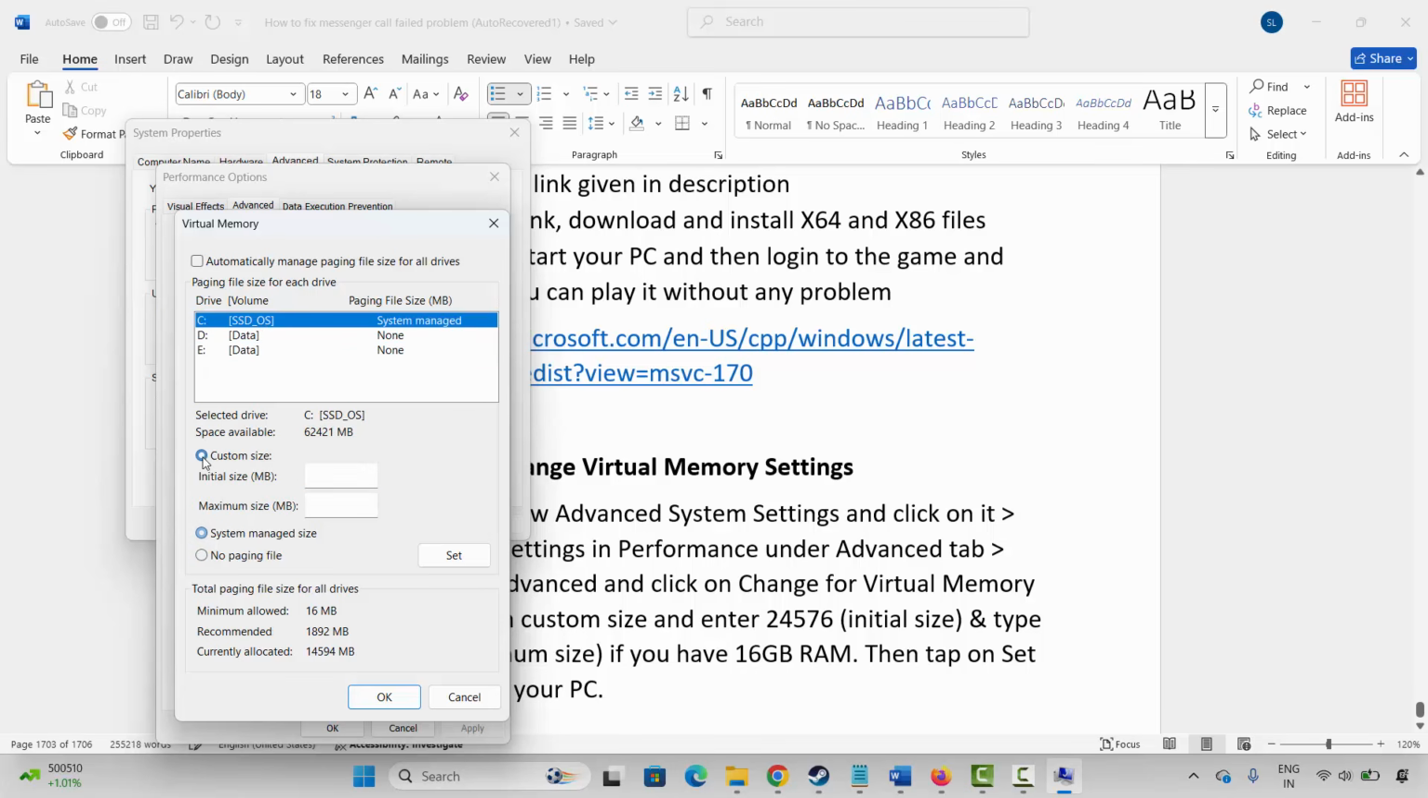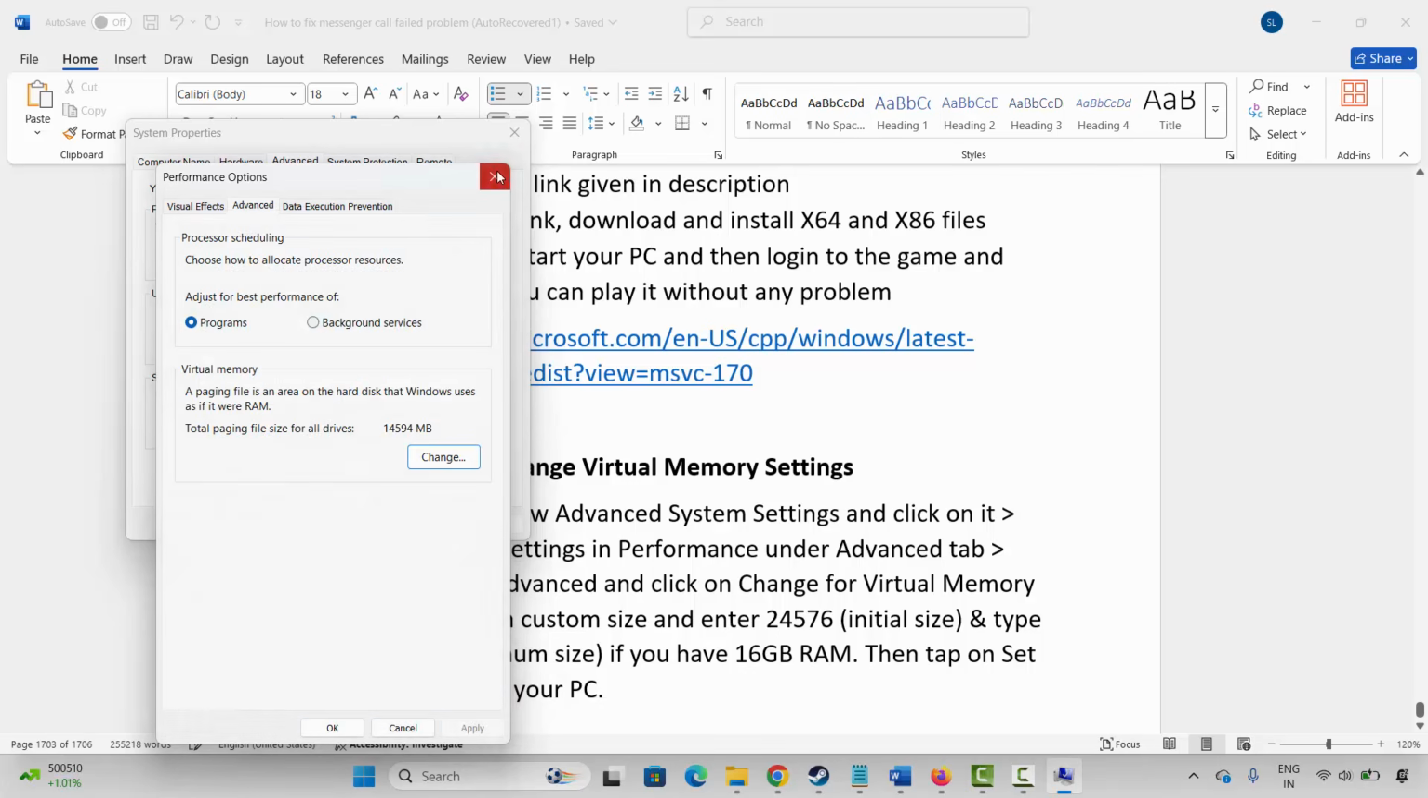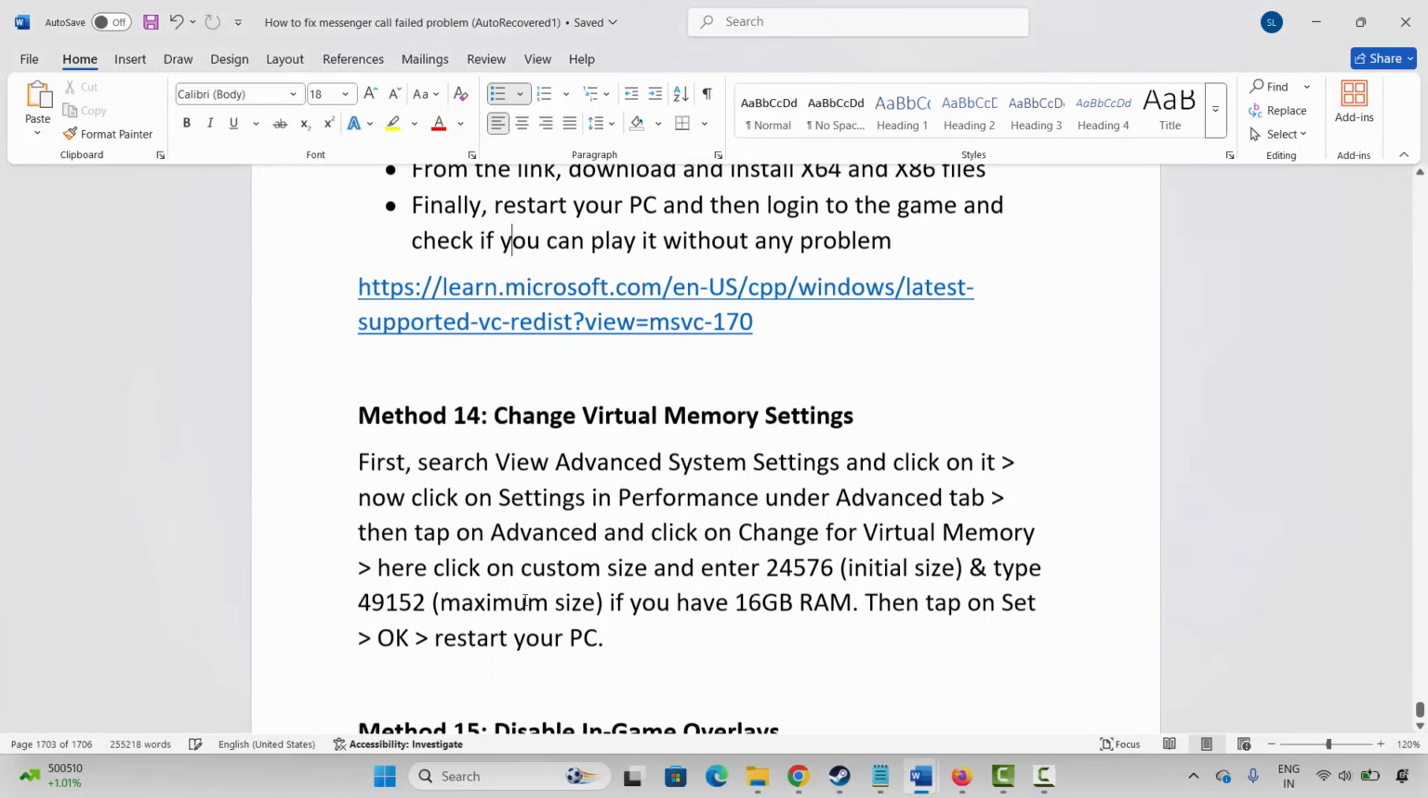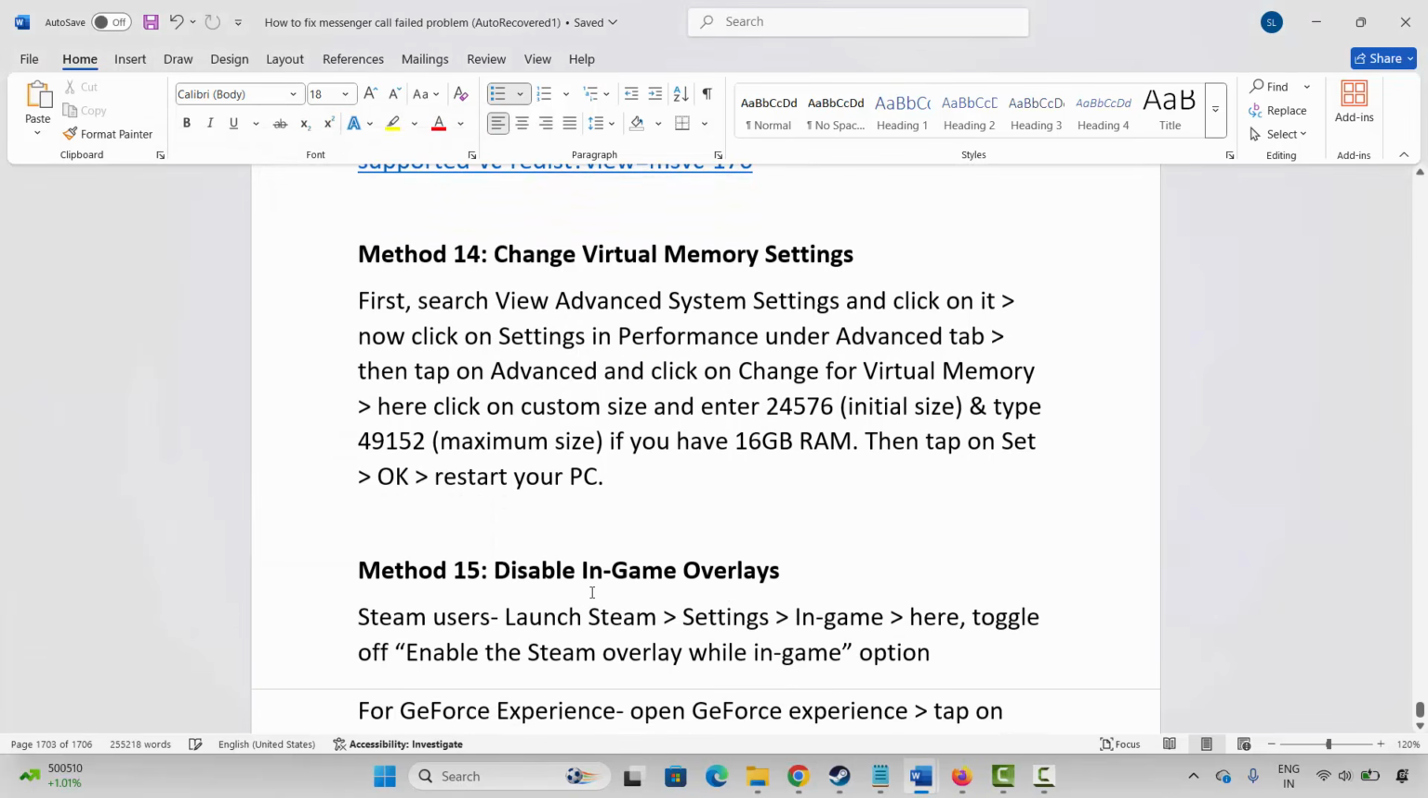After that, select custom size. In the initial size you have to type 12288, and in the maximum size you have to type 24576. After that, click on set and then click on OK. Finally, launch the game and check if it's working now. If not, next is to disable in-game overlays.